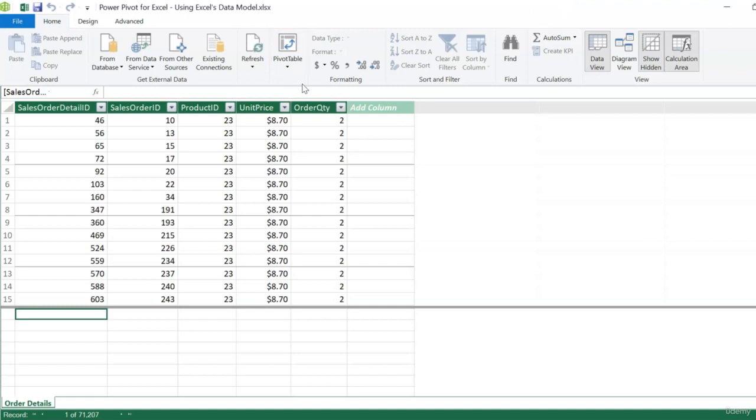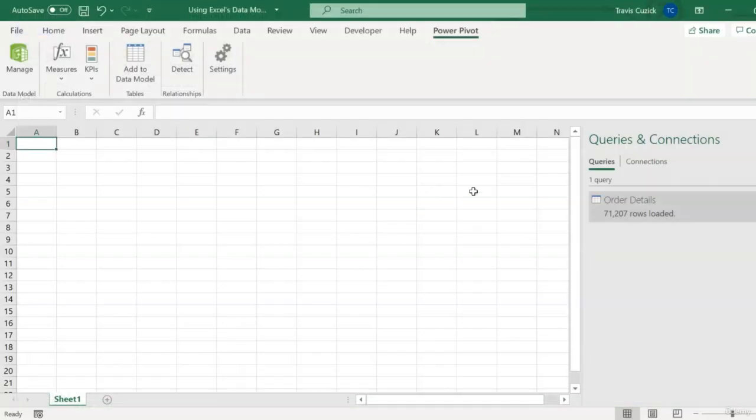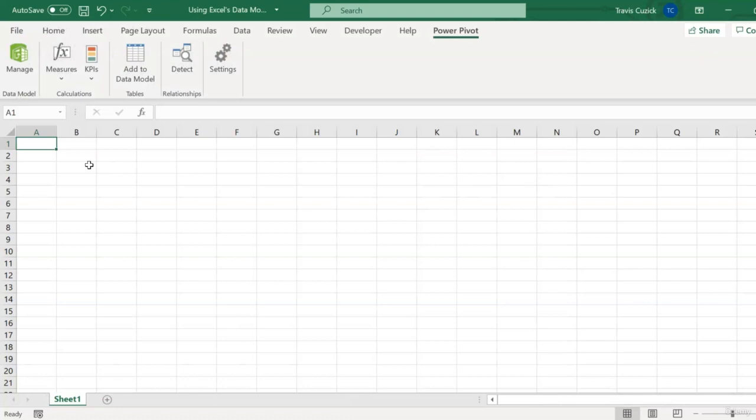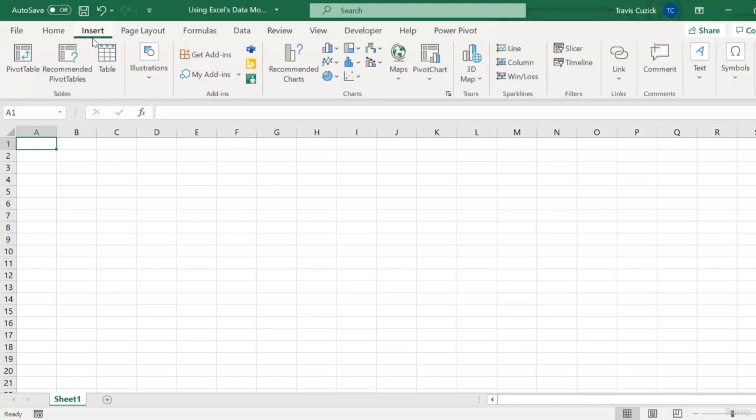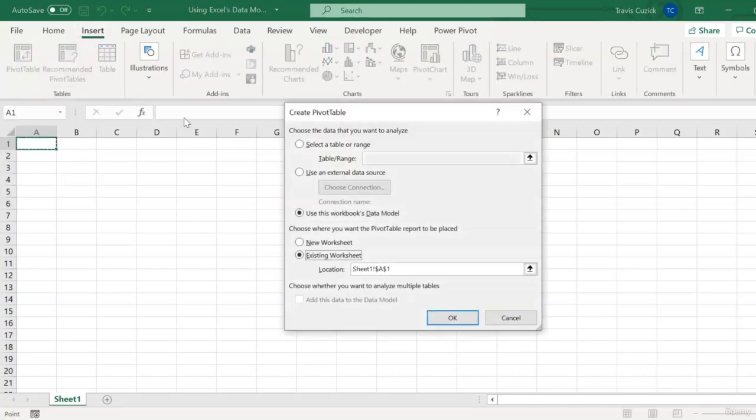But I want to show you how you can create a pivot table from the data model right from an Excel worksheet without even being in the data model. So I'll close out of the data model, and then close our Queries and Connections pane to make some room. And now I'm just going to insert a pivot table the same way we always would. I'll go to my Insert tab, and then hit the Pivot Table button.